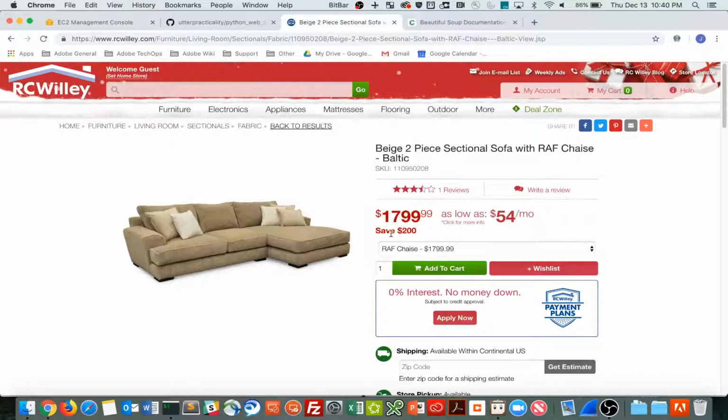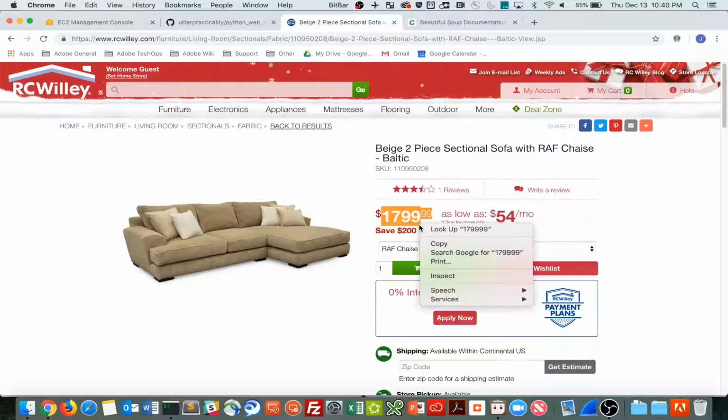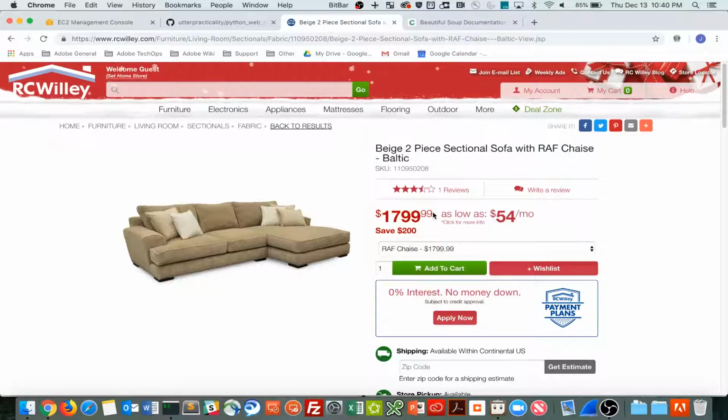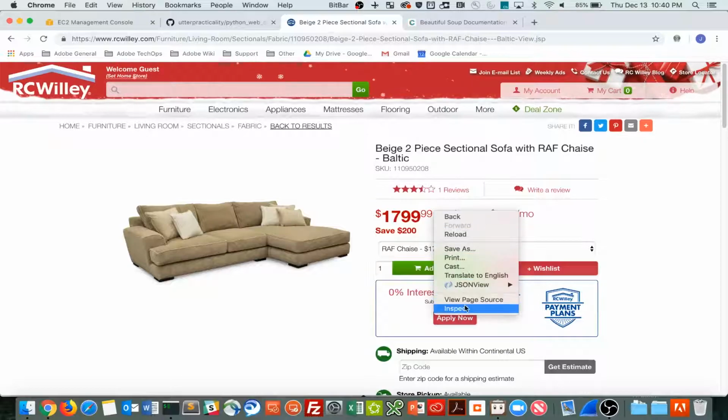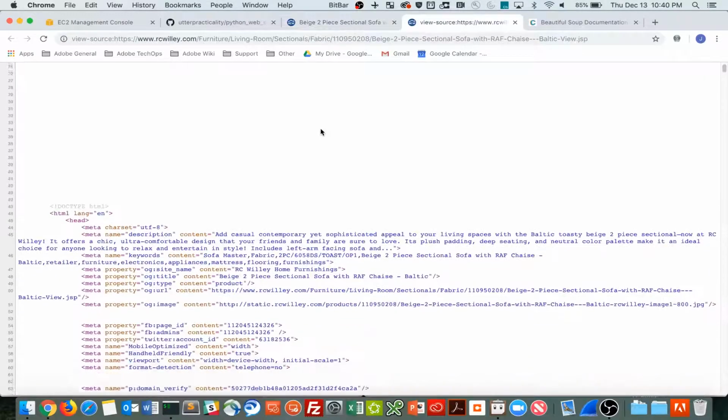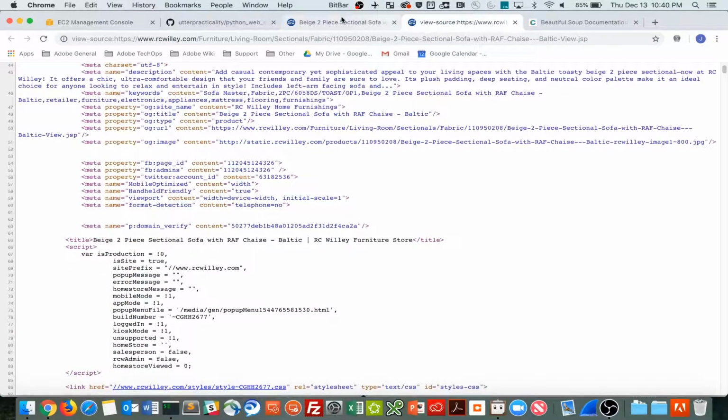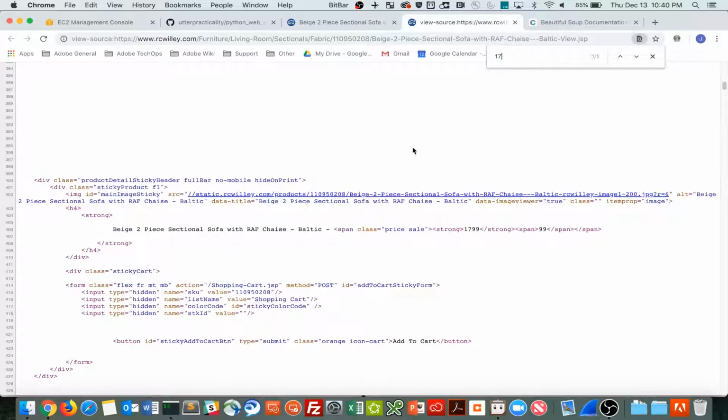So first of all, let's look at our HTML here. And we can view the page source. This makes it all display in one page. So I know the price, $17.99. That's what I want to find.